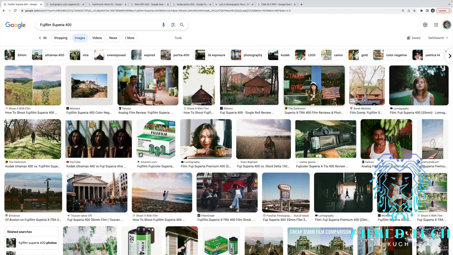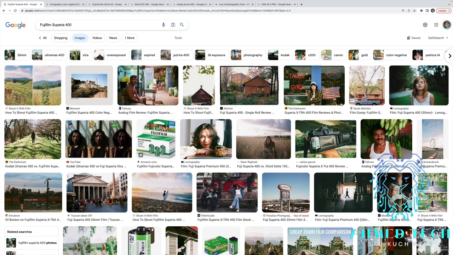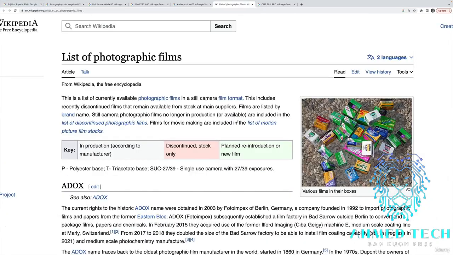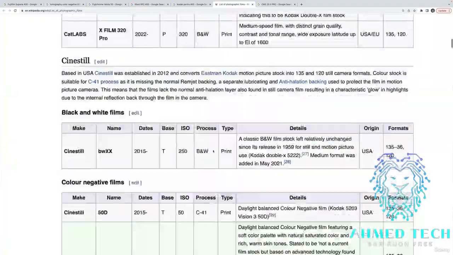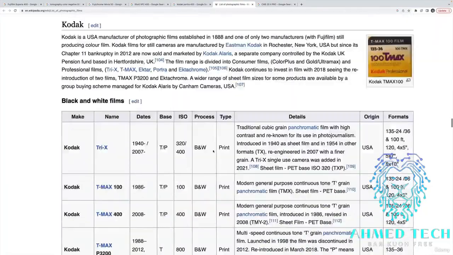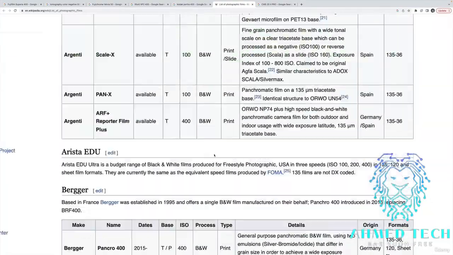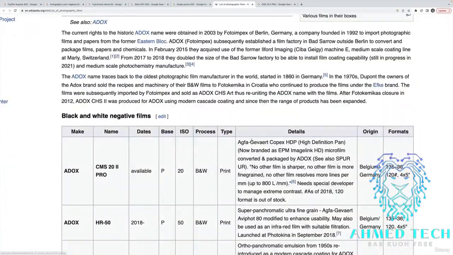And the first film that I've chosen is Fujifilm Superia 400. So here's some image examples of that. And this Wikipedia page that I was on earlier has tons and tons of different films. I tried to find a nice reference page that showed examples of what films looked like. I couldn't really find one, unfortunately. But there are some pretty famous ones that I'll just briefly touch on.